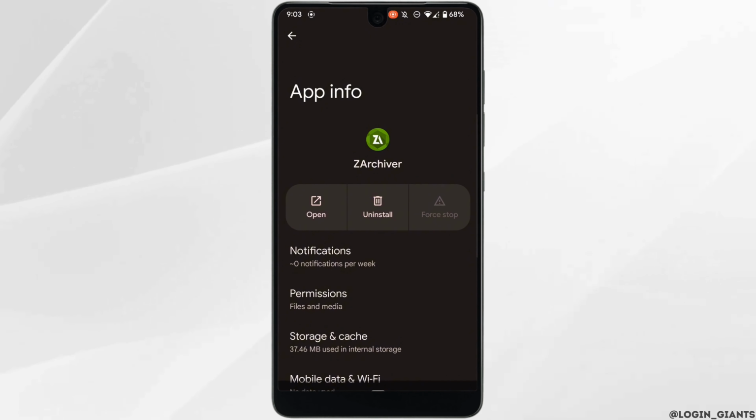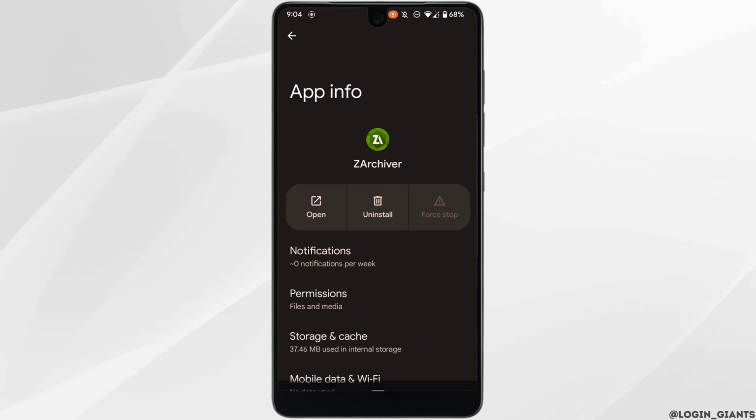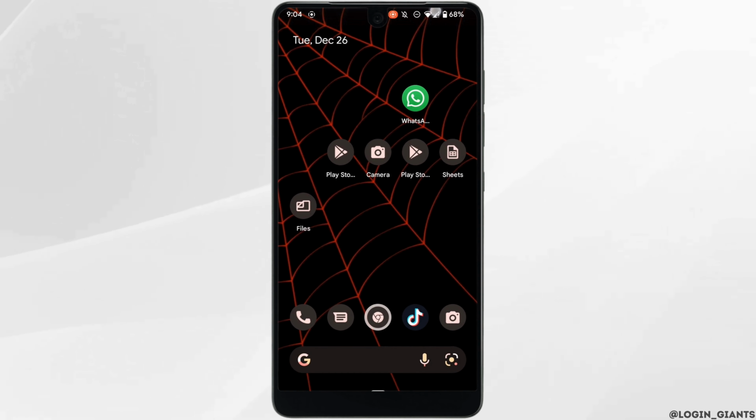Now the next thing you want to do is to go back and tap on Force Stop, and then click on OK. Once it has been done, but if you are still facing this issue, then what you can do is uninstall the application and reinstall it again. Well, reinstalling the application will definitely fix the issue that you have been facing, and you'll be good to go.